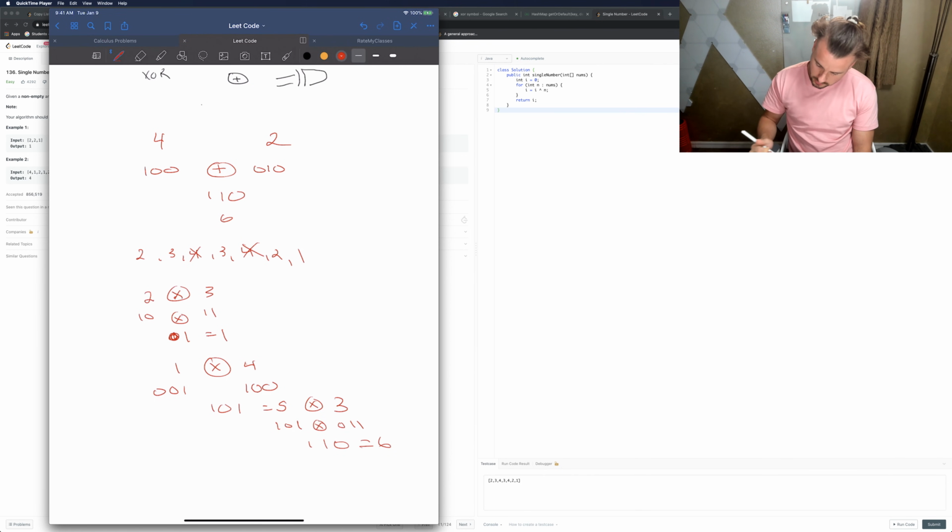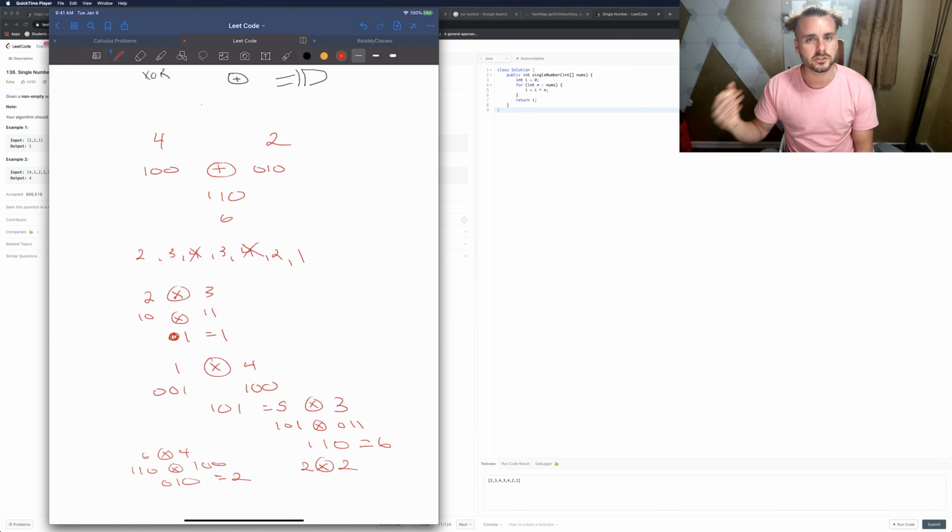And then we're back to 4, so 6 exclusive or 4. So we have 1 1 0 exclusive or 1 0 0, so that gets us 0 1 0, which is 2. And then it's 2 exclusive or 2. Obviously those just cancel out. It's exclusive or, so we're going to return 0, and that leaves us with 0 exclusive or 1, which is just going to be 1, so we get the right answer there. So that's why that works.